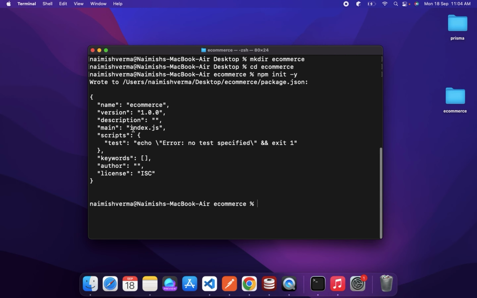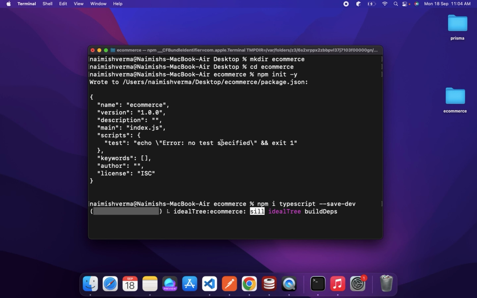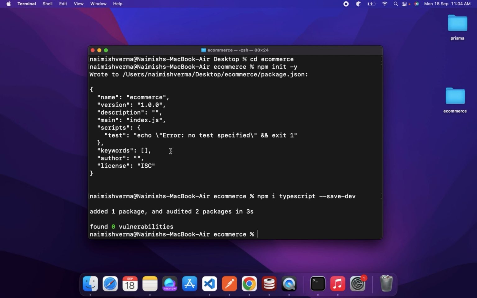So our node project is initialized. Now we will install some dependencies. Obviously we need TypeScript. So we'll say npm install TypeScript, and it will be a development only dependency, because obviously when the code goes into production, we have to compile that TypeScript into JavaScript to upload it on the production. So we need TypeScript only for the development phase. So we'll say save dev. It will take some time to install.